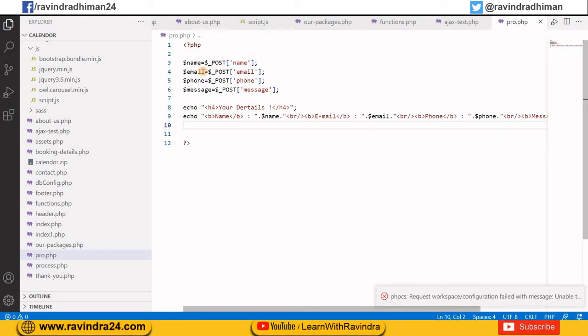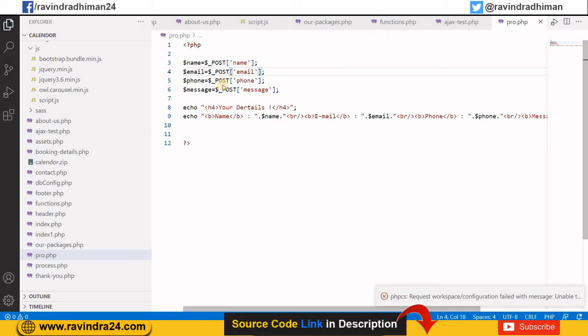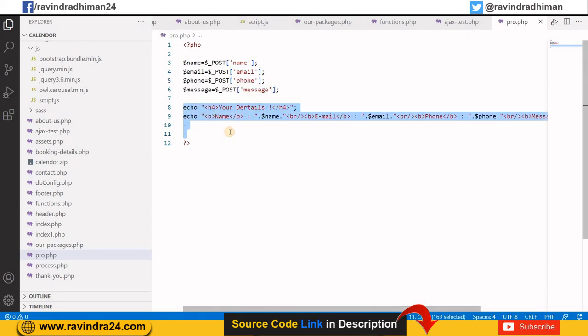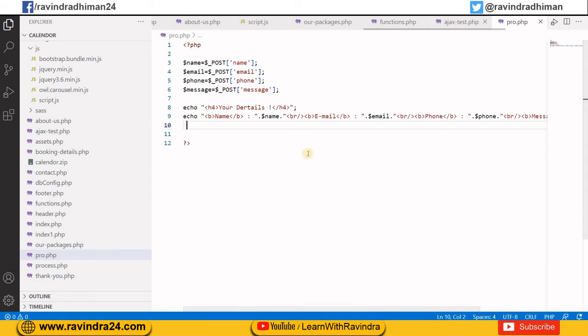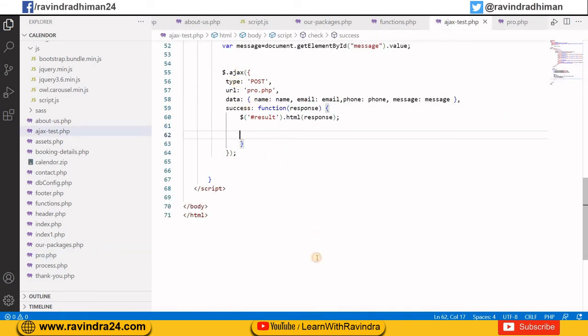So yeah, as you can see, I am getting the name value and email value. These are the fields which are already mentioned in the HTML form, right? I am also getting the value of phone and message. Now I have printed it, right? This is the response which Ajax will receive. So the same value will be received by Ajax, this one, right?